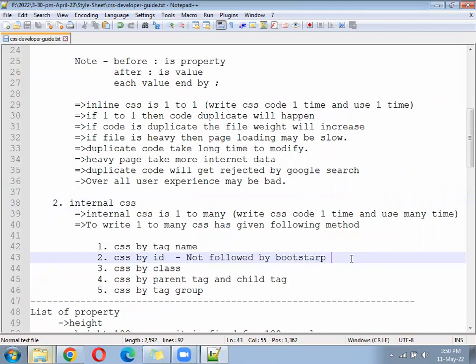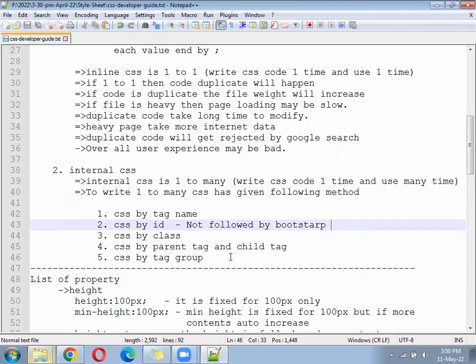Okay, ready? Now we have to create these files and methods, we have to create the example: by tag name, by tag ID, by class, by group, by parent and all, and we'll see the difference. And finally, we'll come to the conclusion: out of these five, which one do you feel is better? Till now, compared to inline, internal looks better. Now, under the internal, see these five methods that we have written.